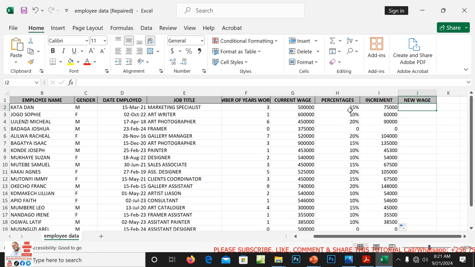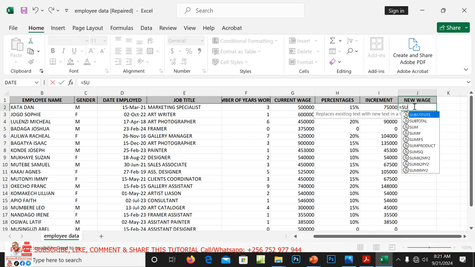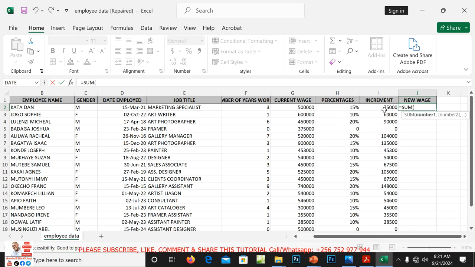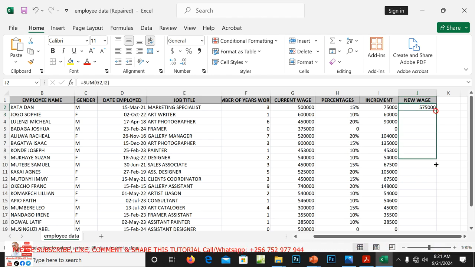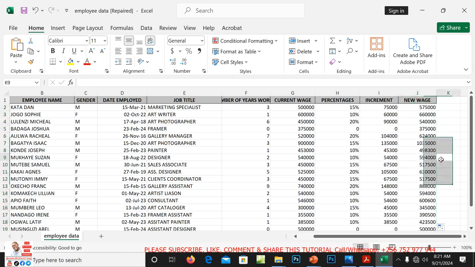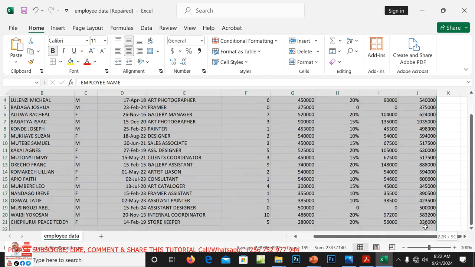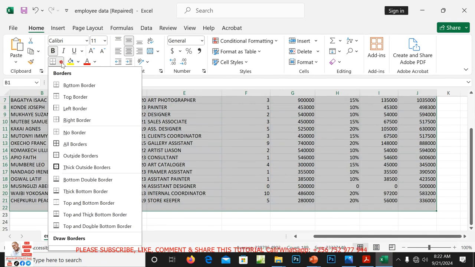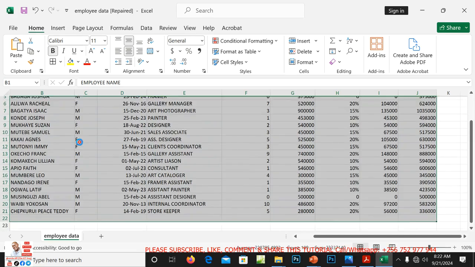So the new wages will be current wage plus the increment. So you shall say equals SUM, open the brackets, G2, comma, I2, close bracket. So here are their new wages. Simple. So we can make our work look good. We can have a border here. Okay, we can say border. Yes, all borders.